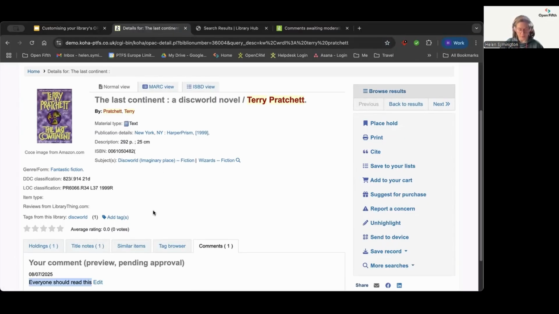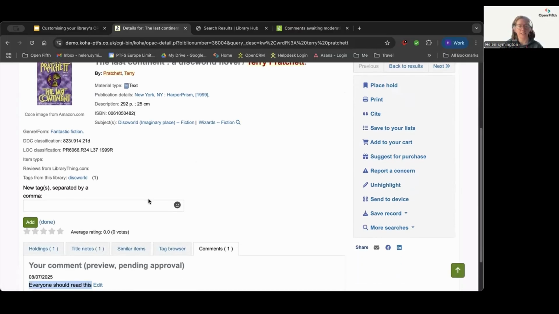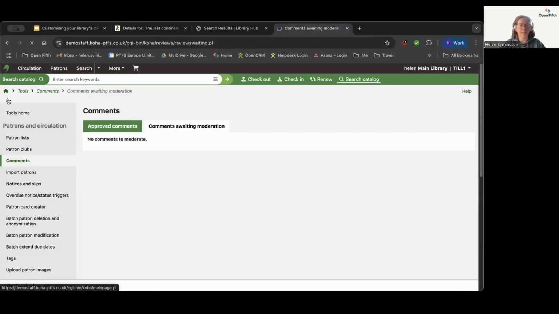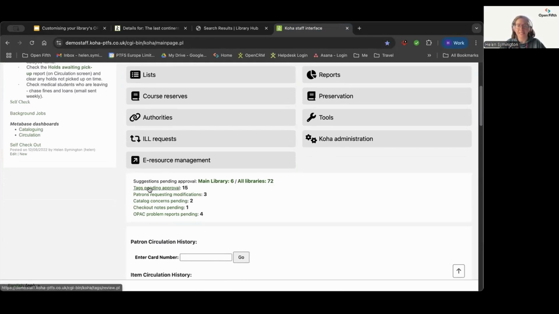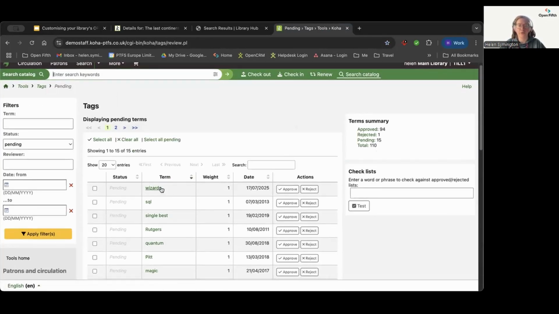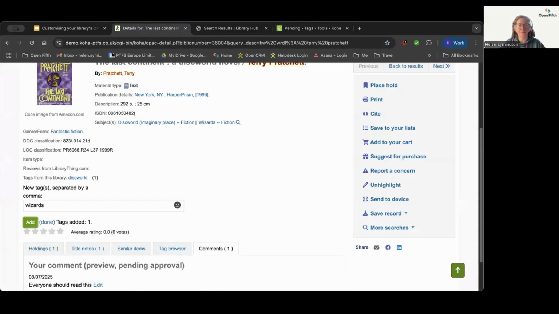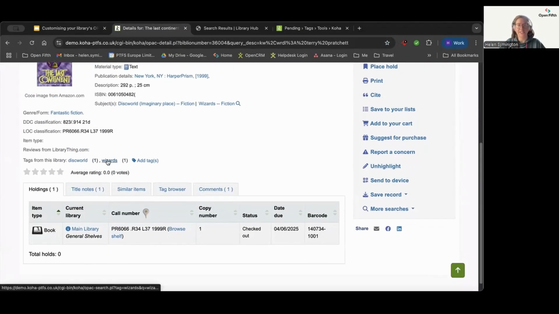And then the other one that you want to look at is the tags enable system preference to allow people to add tags such as this Discworld one. So if I wanted to add another tag, I could say wizards. Add. And then if I go back to my dashboard and scroll down, I can see that there are 15 tags pending approval. There's that one that I have just put in now. I'm going to approve that and refresh. And then you can see that Wizards has been added as a tag.